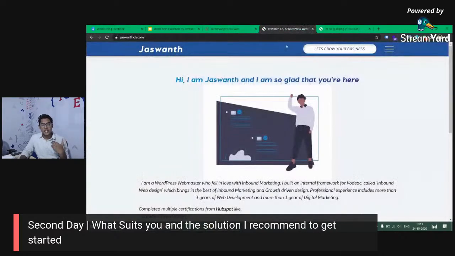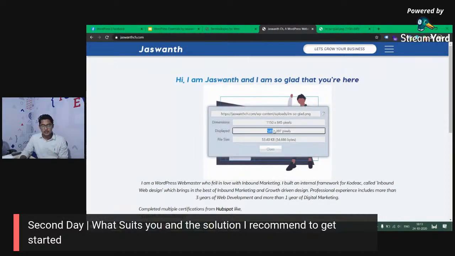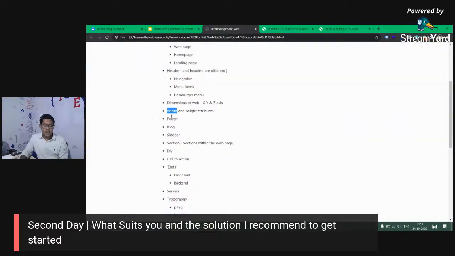Instead of letting it display completely, we will say display only, let me see how much it is, display only 540 by 397 pixels. This one is the height and the other is the width. So those are height and width attributes for any elements.